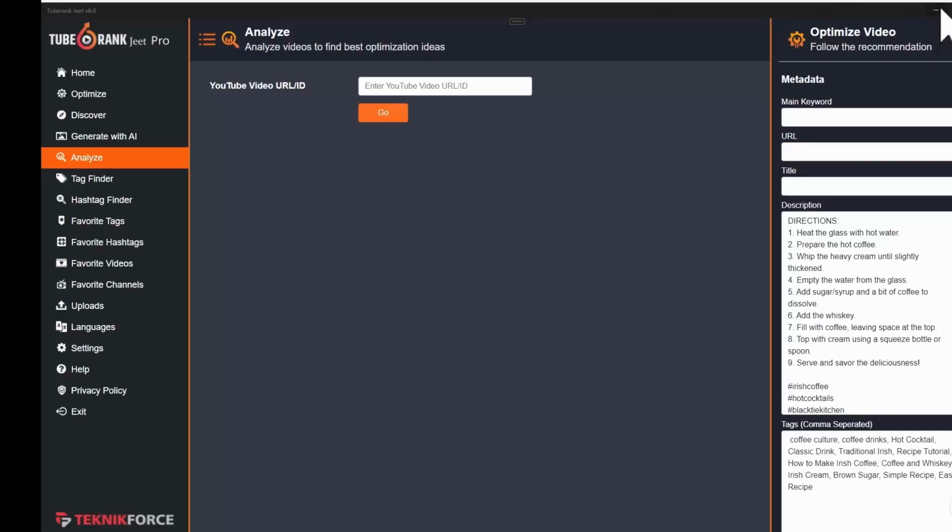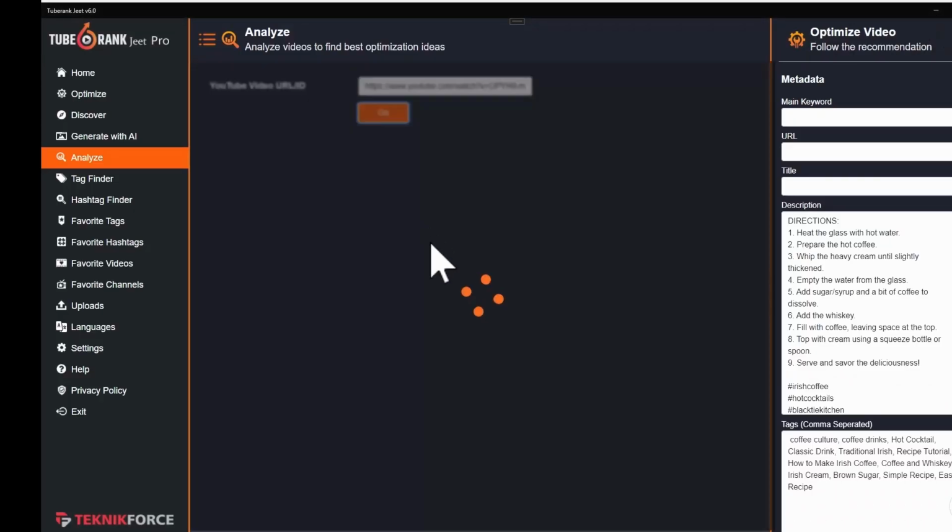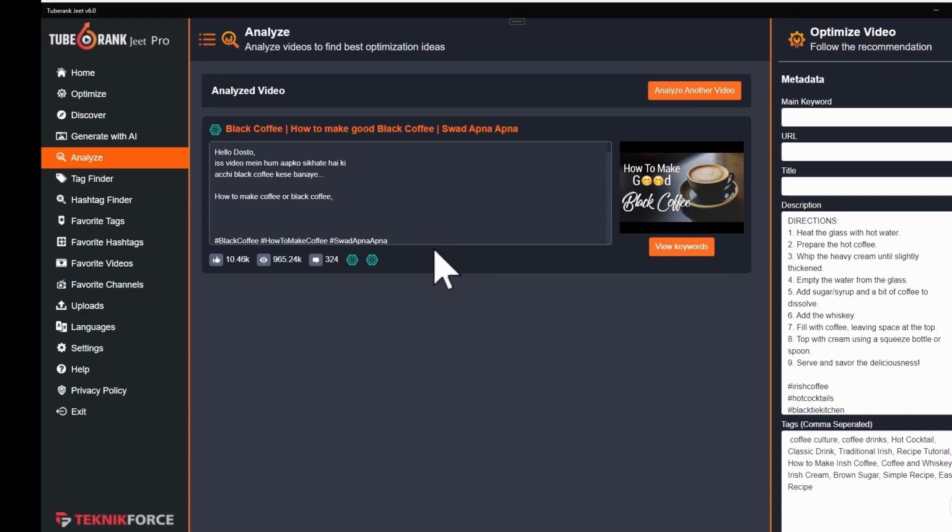I can just copy the URL, bring it to TubeRank Jeet, click on go, and that's it. In a matter of seconds, I get everything. Information like the number of likes, the number of views they have.